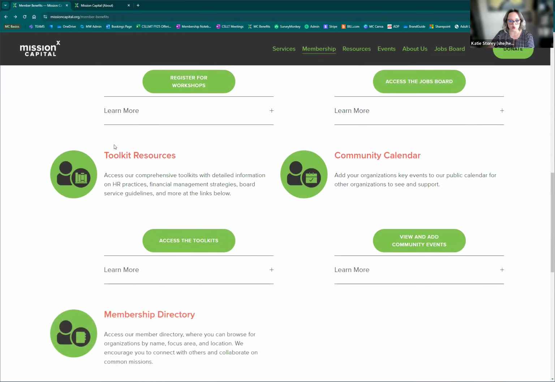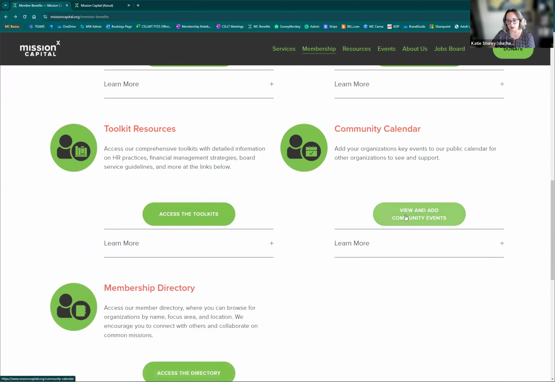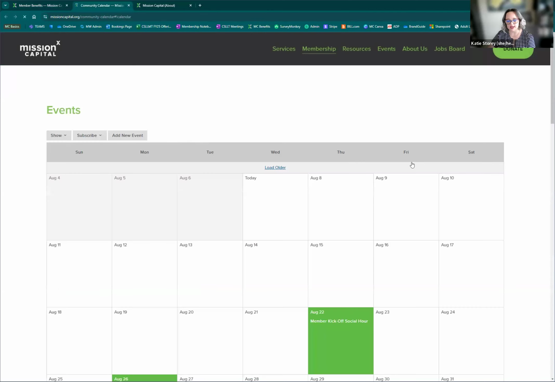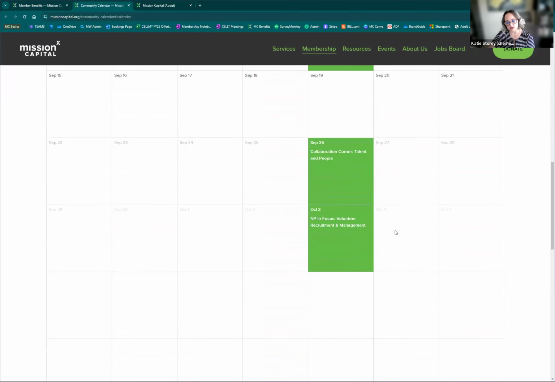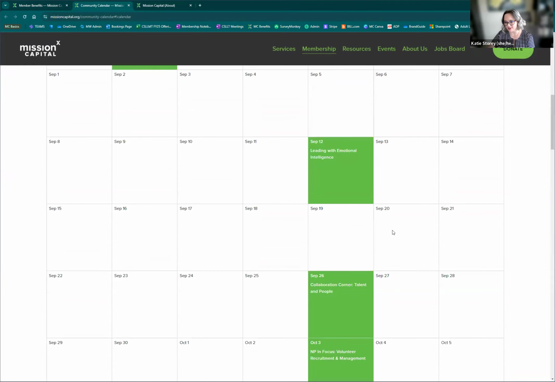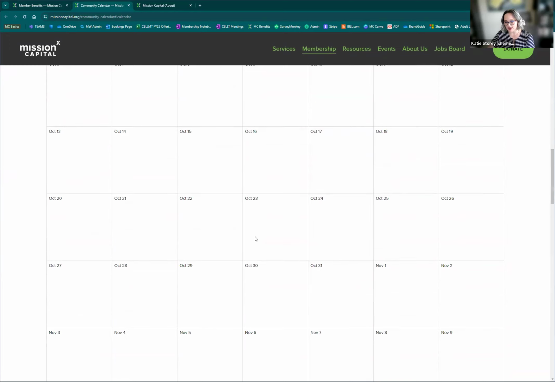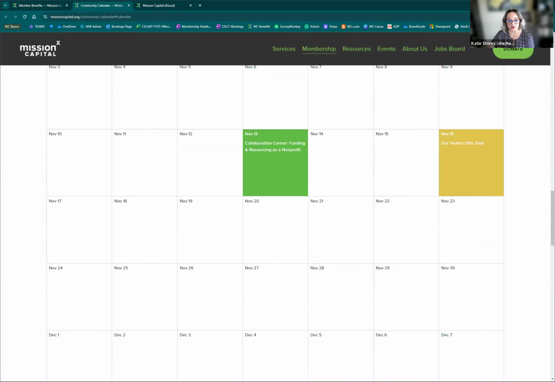We're going to come back to toolkit resources in a moment, but I want to show you this cool new feature, community calendar. If you open the community calendar, you will see that it has events that are Mission Capital events, but it also has events by our partners. So if you're a member, you can post your organization's events on this calendar, and it is open to you through membership community calendar.